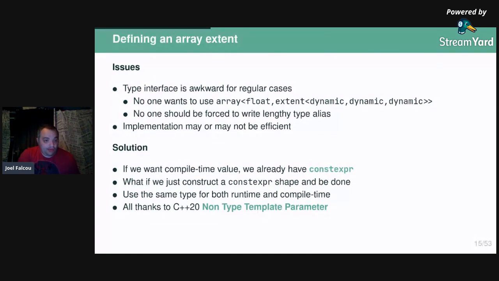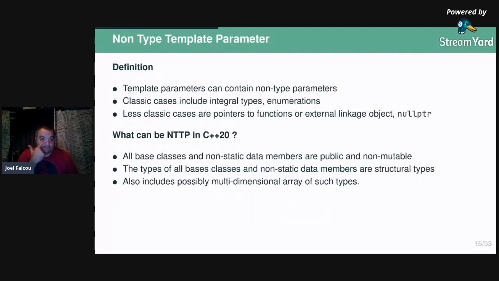So in C++20, the notion of non-type template parameters got extended. You're probably familiar with NTTP, as we most of the time name them, because you may already have encountered simple stuff like std integral constant that has a template parameter which is an integral value, or std array that takes its size as an integral value. So the classical cases of non-type template parameters are integral values like int or size_t, bool, any enumeration, which is very cool because you can have very expressive code there. And you have less classic cases that you don't really want to go into, but it's possible. You can have pointers to functions, or pointers to objects with external linkage, which is a bit more complex to ensure, or you can just have a nullptr value in your template parameters.